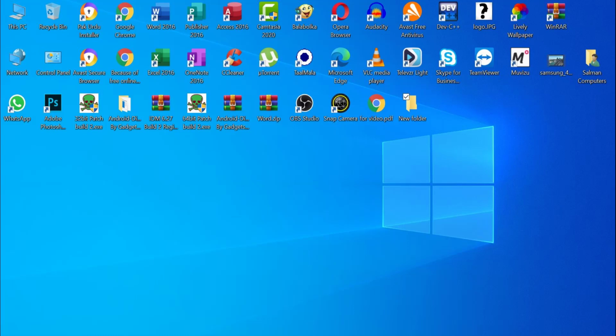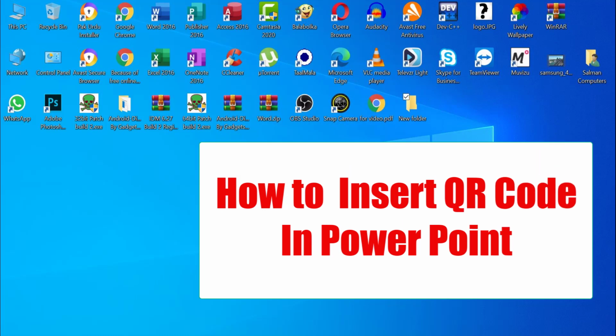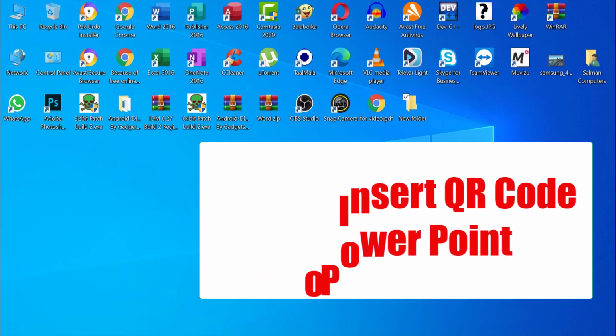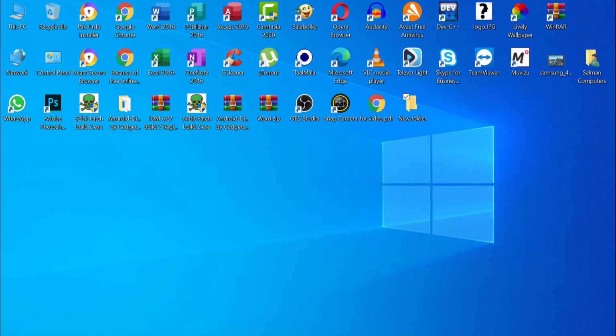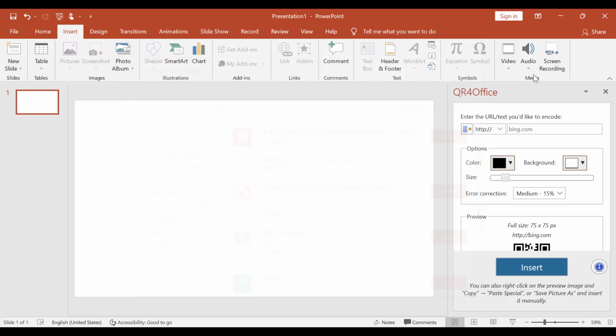In this video I want to show you how to insert a QR code in PowerPoint. Many times you don't want to search. At this time, a QR code may help you. Simply scan the QR and the URL will open. To do this, let's start.